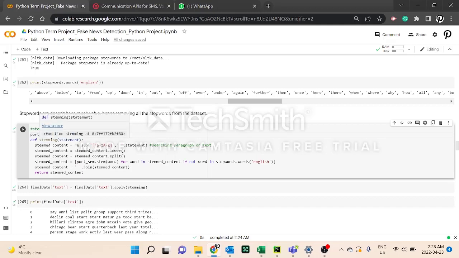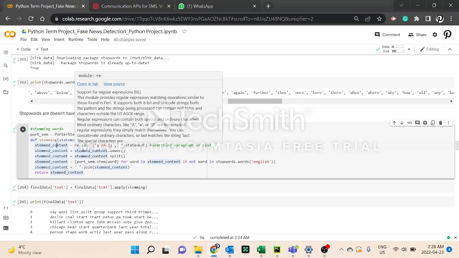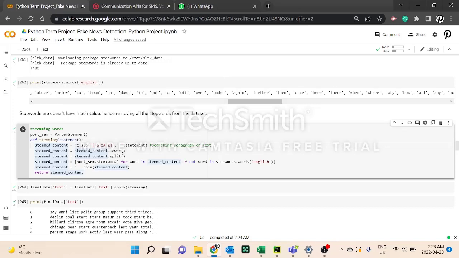Now I am creating a function called stemming. Here I am passing an argument, statement, whatever it is, we can make it like the input value. This is the input value. This is the stemmed content. I have created one variable, and here I am using re.sub. Re means regular expression.